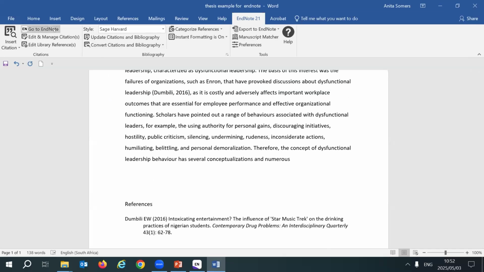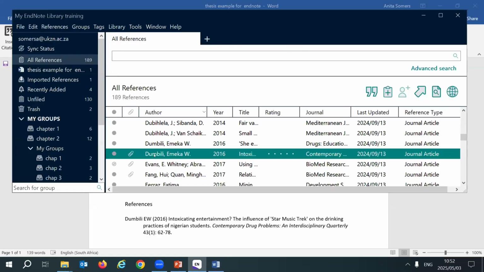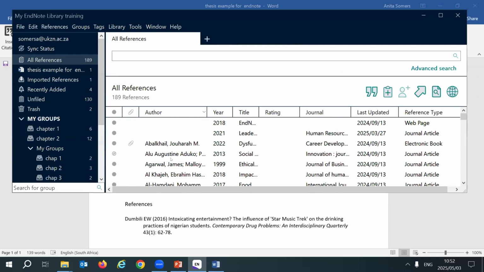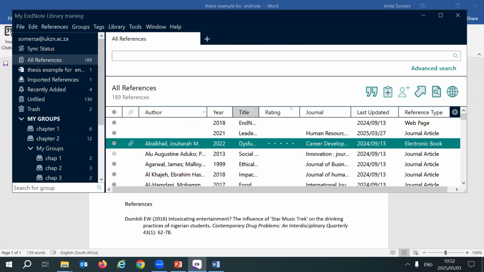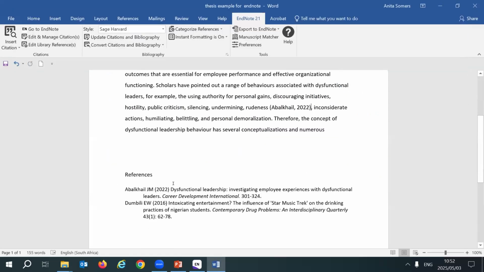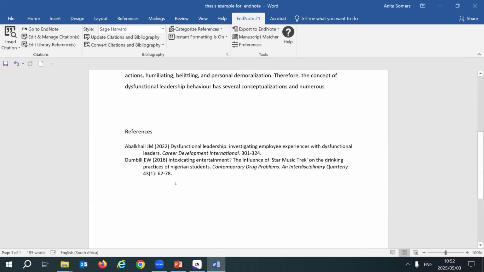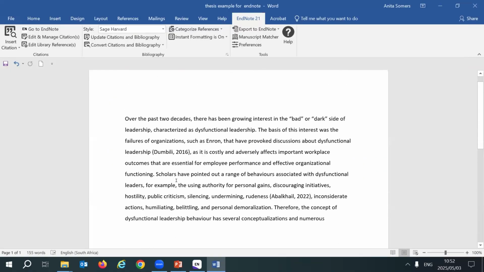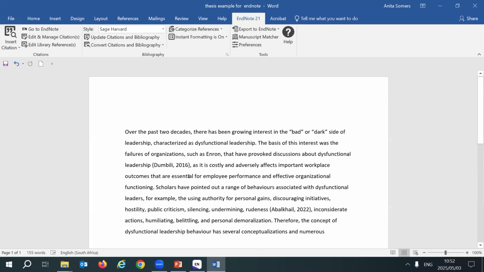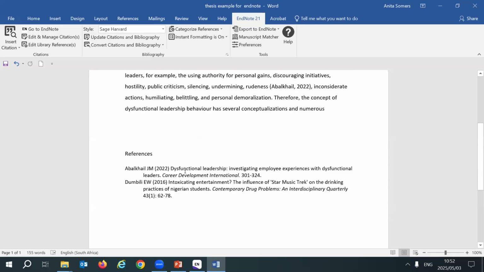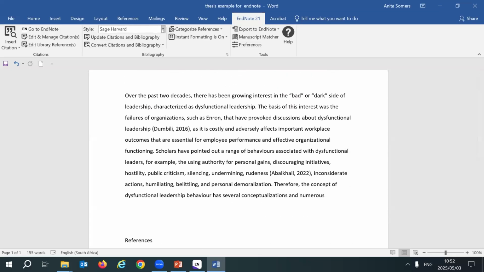So again, let's find another one. You go to the point where you want to cite. You're going to switch to your EndNote, find the author that you want, and you're going to say Insert Citation. So this is how it makes your work so much simpler. It does your in-text for you, and it does your references as well.